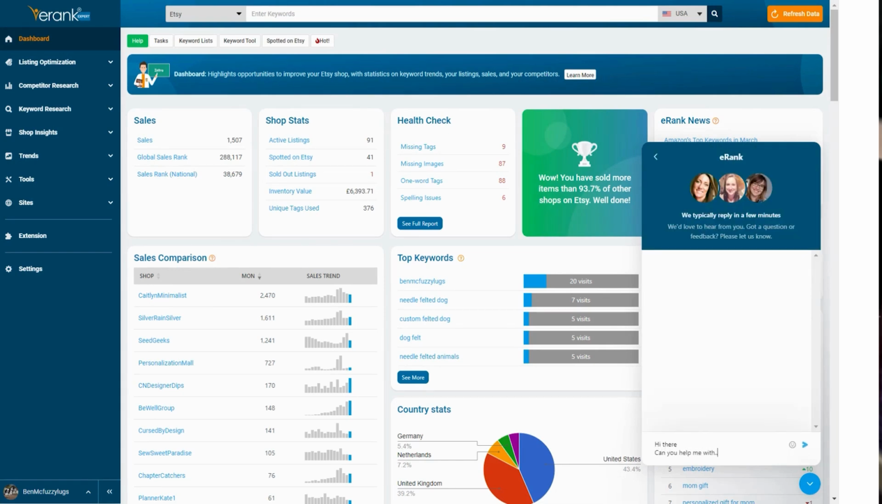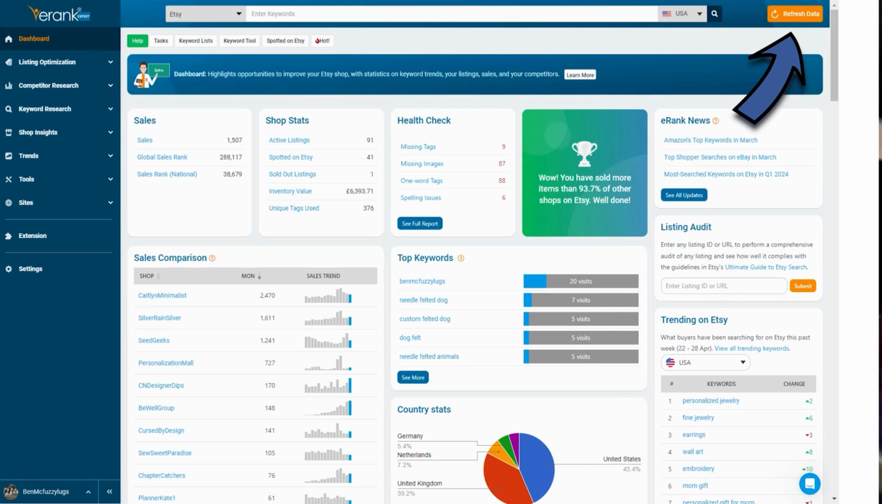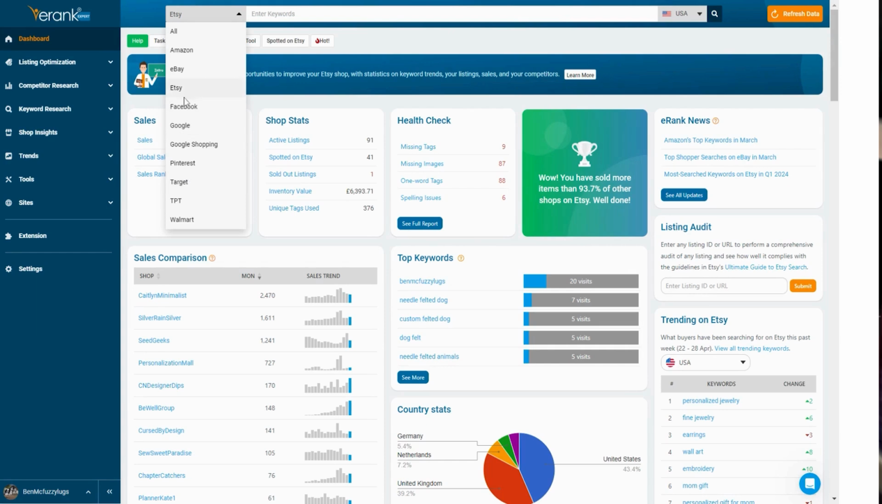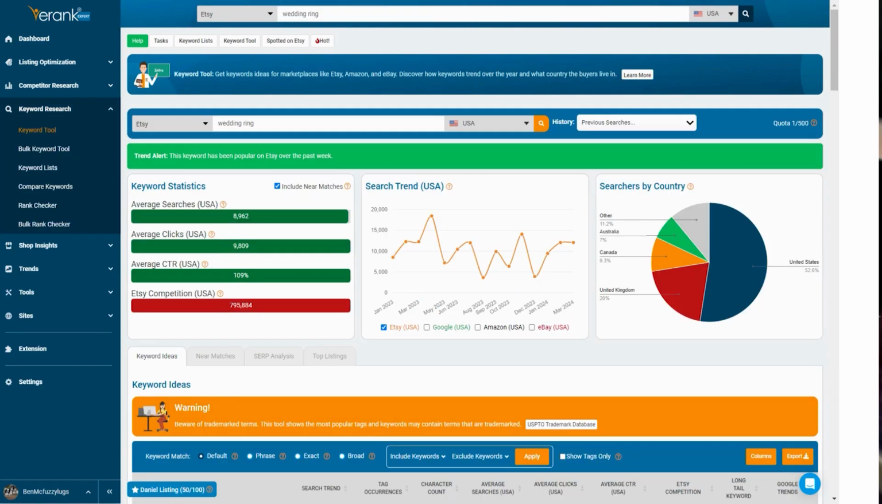This orange refresh data button at the top right corner tells eRank to fetch the most up-to-date data from your Etsy shop. We recommend you hit this after you've made changes to your Etsy listings. Top and center here, you can quickly shortcut to the keyword tool. Pick the platform you want to investigate keywords for, the country, type in the keyword, and then click here. The shortcut buttons are here to take you to some of the most popular tools.